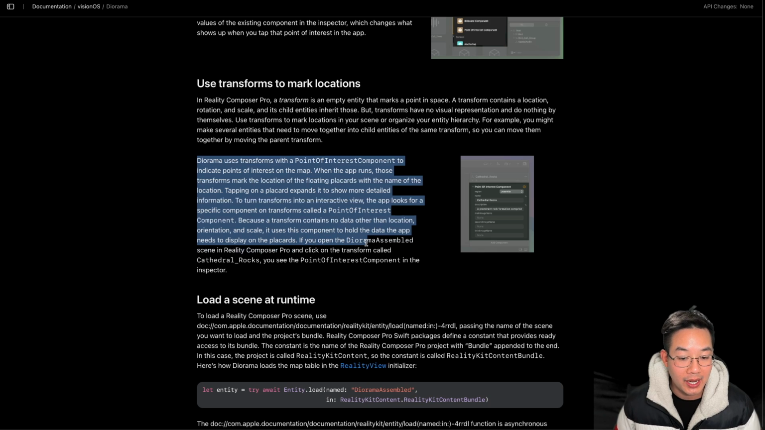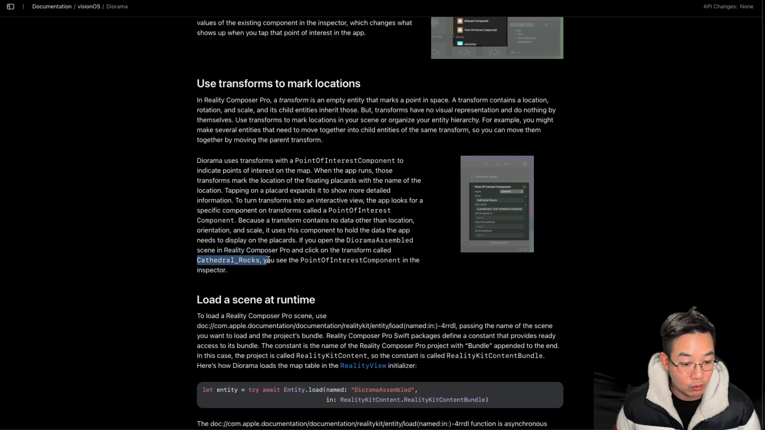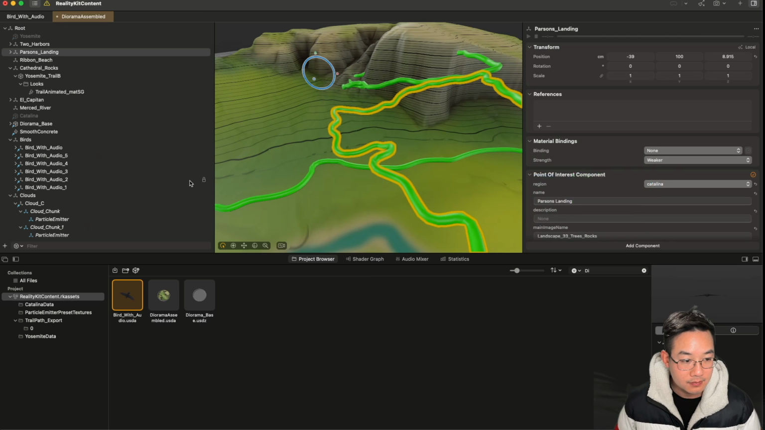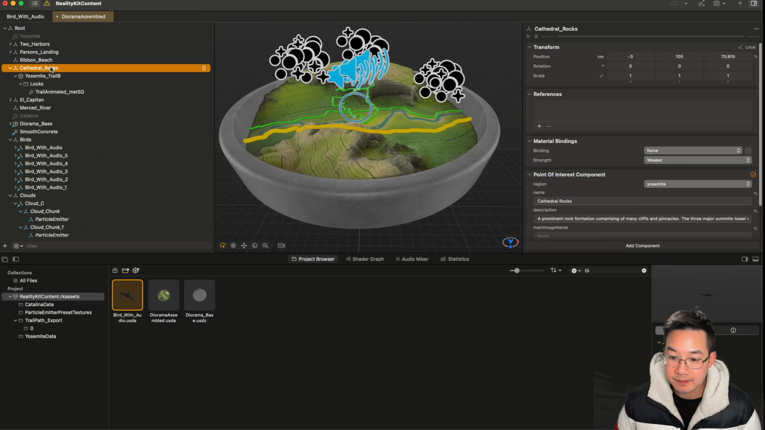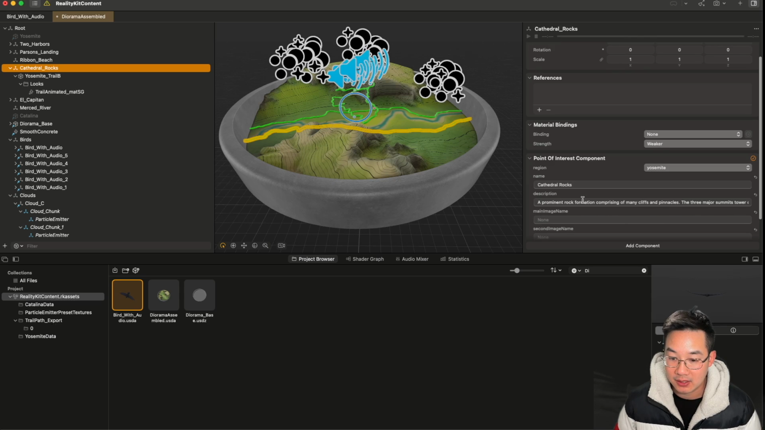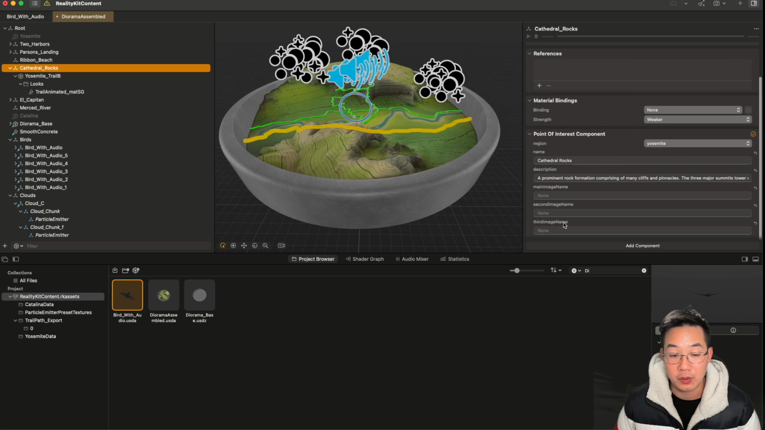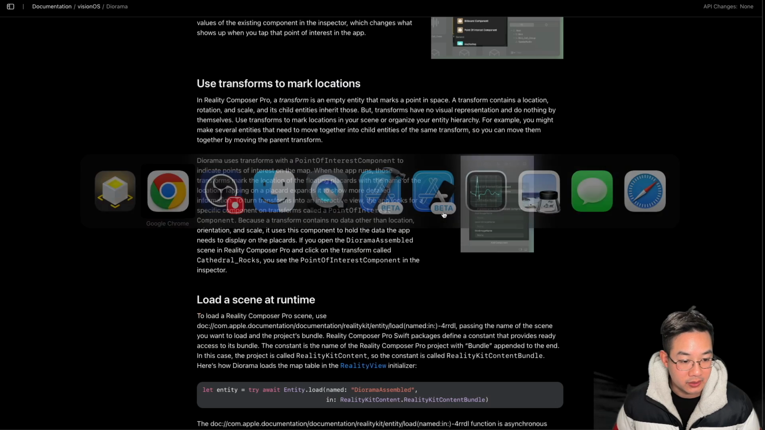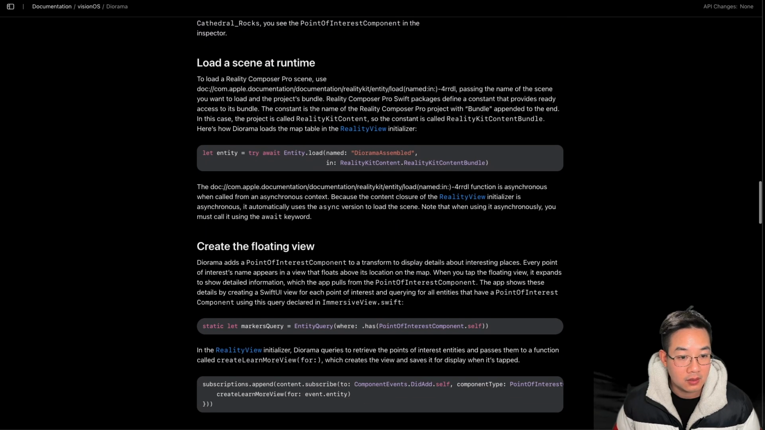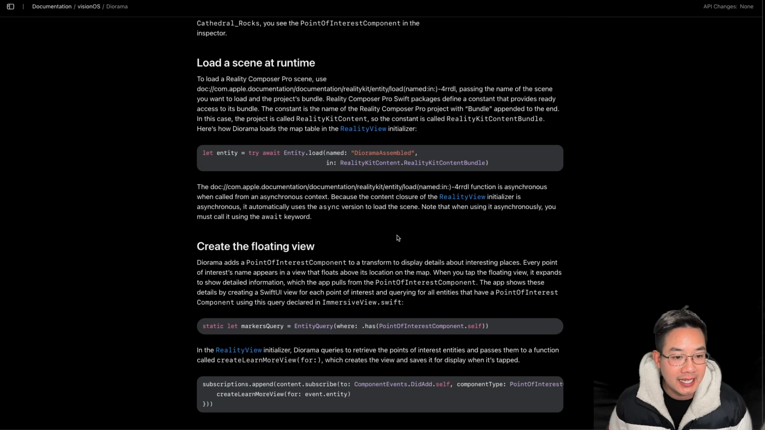If you open the Diorama assembled scene in Reality Composer Pro and click on the transform called Cathedral Rock, you'll see the point of interest component in the inspector. All right, Cathedral Rock. It's another transform, and it has a point of interest component for the region Yosemite. It has some description about it, has no image. Very good. All right. Okay, let's load a scene at runtime.